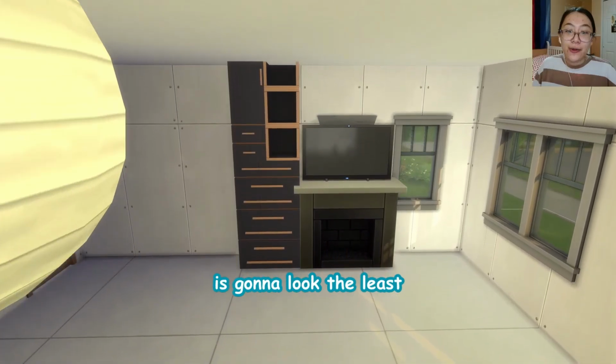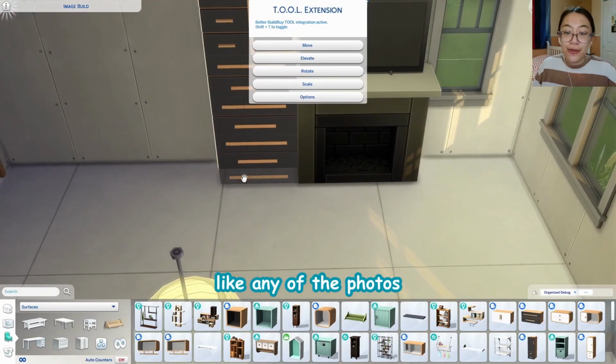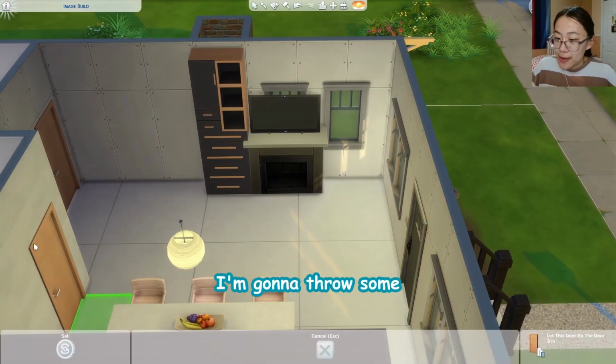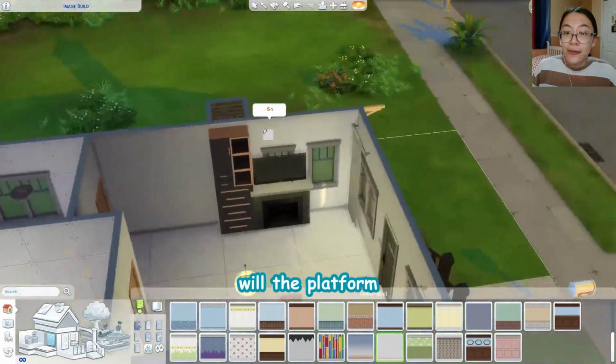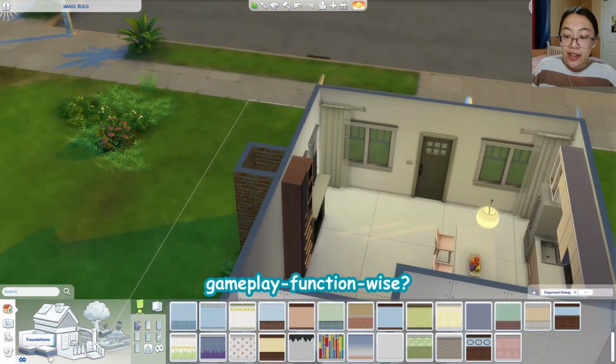I think the living room is gonna look the least like any of the photos. Just real quick, I'm gonna throw some curtains down. Where are the walls? They're literally just blank white. Now that I think about it, will the platform make anything weird gameplay function wise? Well, I tried my best.